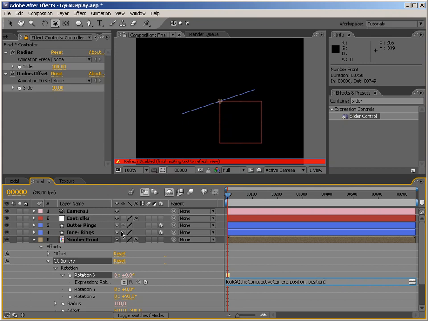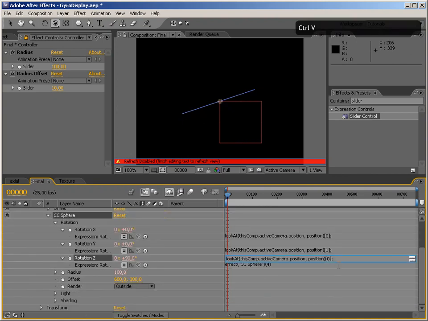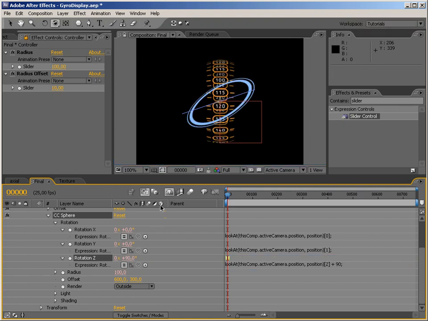And since the look at expression returns three-dimensional values and we're only interested in one dimension, the x dimension in this case, we have to put 0 in the brackets at the end. And that's basically it. We can copy this expression, paste it in here, change the number to 1 because now we're interested in y rotation, and here do the same thing and put 2 at the end plus 90 degrees, because that's the initial value for this sphere like you see in here. I've put it manually at the beginning of this video so that it looks the way we want.